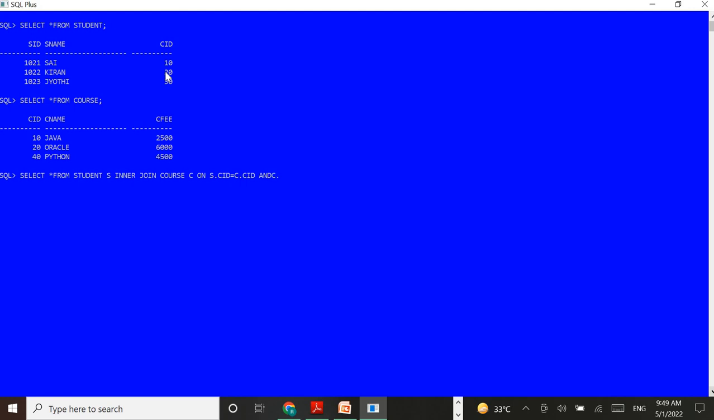Here I am mentioning the logical condition. Whatever logic they asked in the question, I have to give in this expression. So C dot CID equal 20. This is the query to fetch the answer for the question. The select star means all the columns and all the rows of both the tables we are discussing; the star is going to retrieve all the rows and columns of those tables.